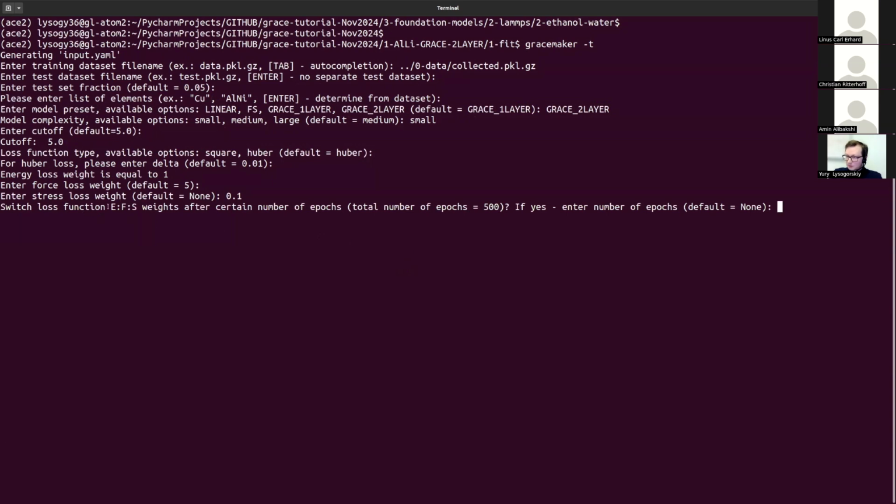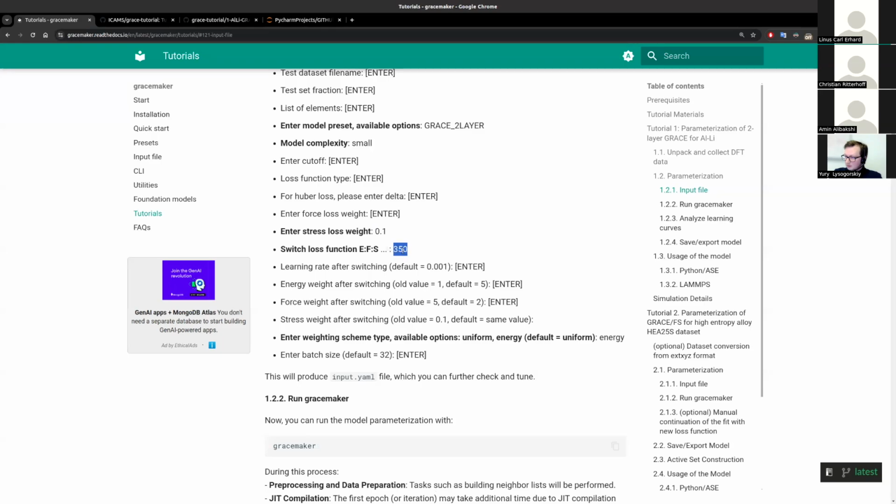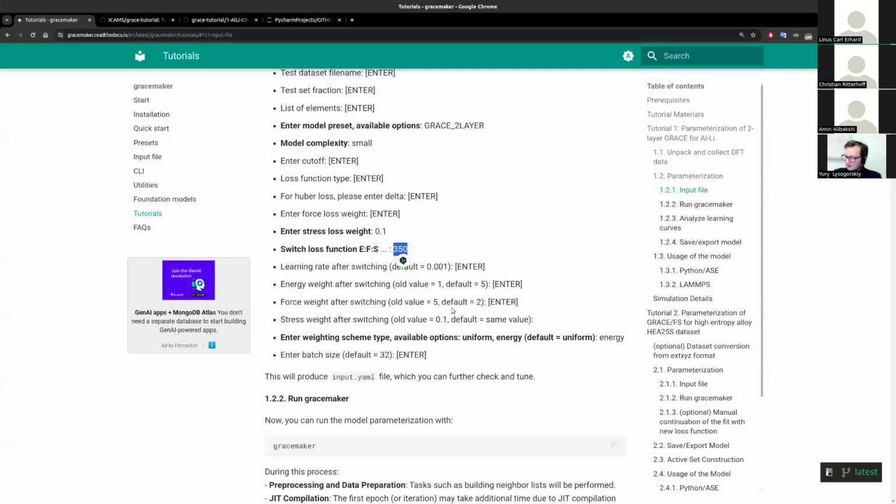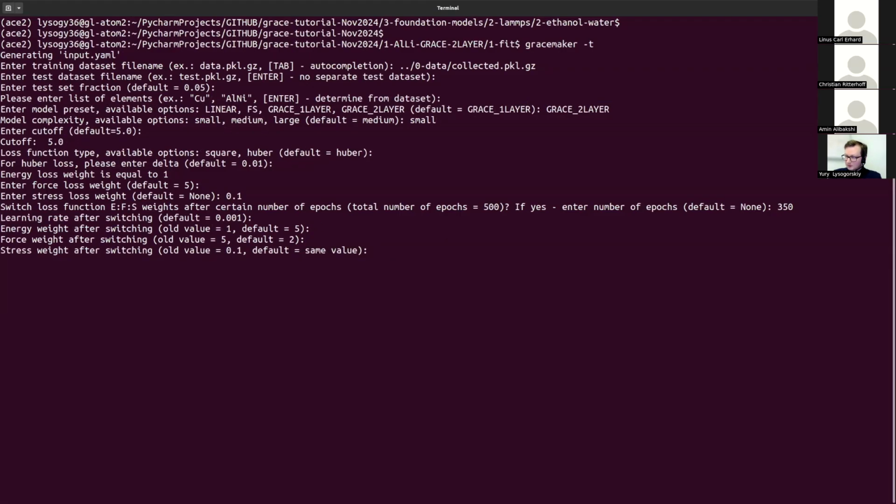And we have an option to switch the loss function, by changing the weights of energy, forces, and stresses after a certain number of epochs. In our case, we will do it after 350 iterations. By default it's not, but we'll do it after 350. The learning rate after the switch should be reduced, which will also be the default value. For energy weighting after switching, you can specify it. Usually energy has larger weights and forces have lower relative weight. So we just specify default values here.